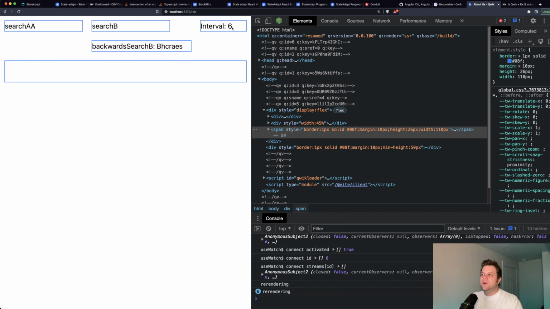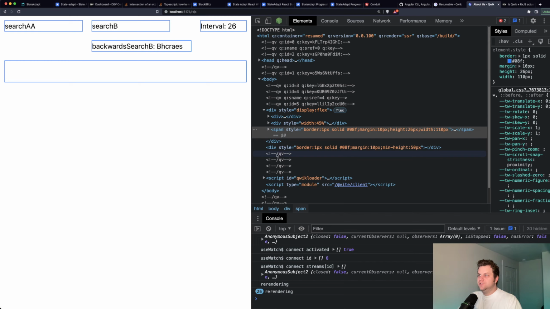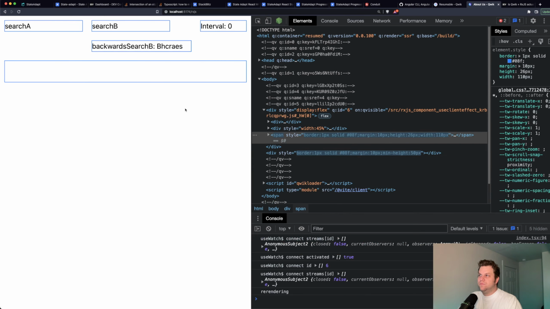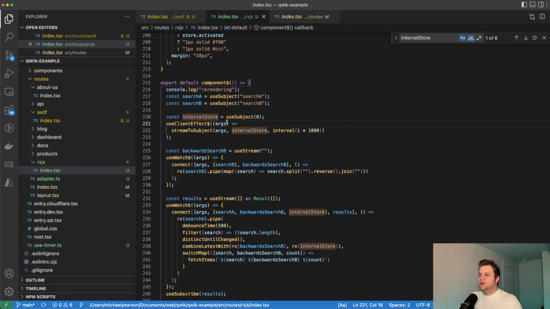Okay, but what if you want this to act like an observable to start with? Then you need to change this to use client effect. That's all you have to change. And there it goes. So the client effect, when it runs, is going to set this up and subscribe to it.